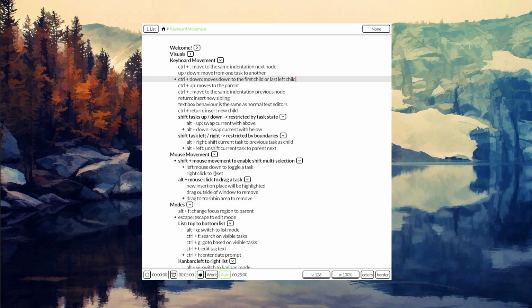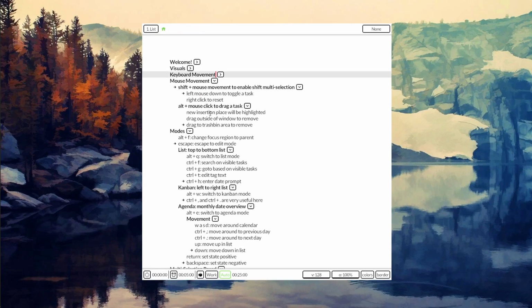Yeah, let's see. Did I miss anything? I don't think so. So let's get into the mouse movement, which I just added this week.